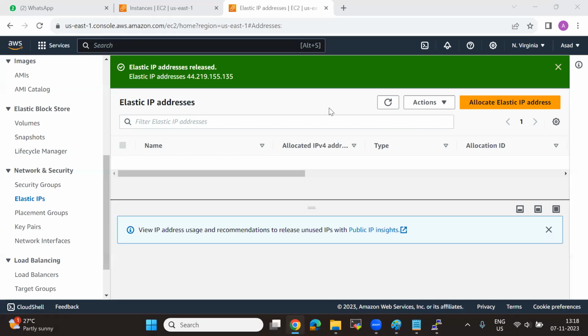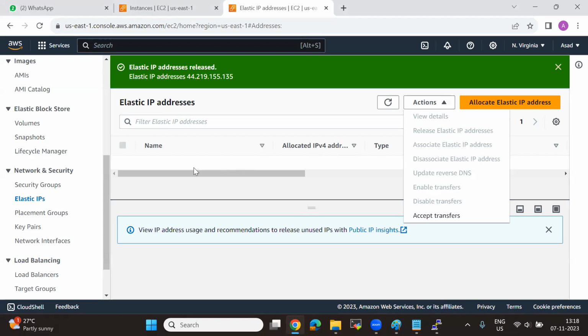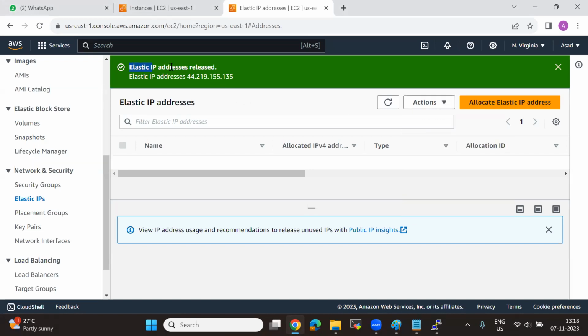Even if you disassociate it, that last IP will remain there. So what you have to do is take the action: Release Elastic IP address. Just one. And you can see that the Elastic IP address got released and it is gone.